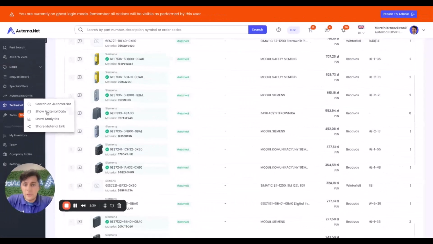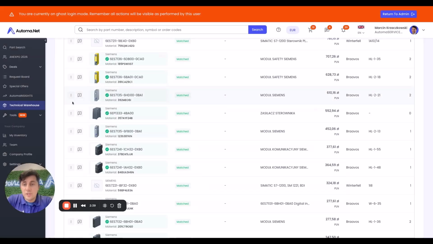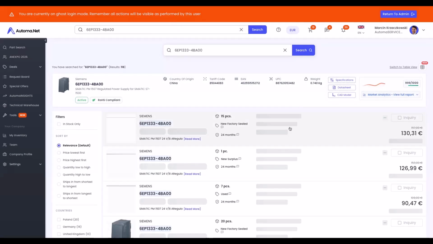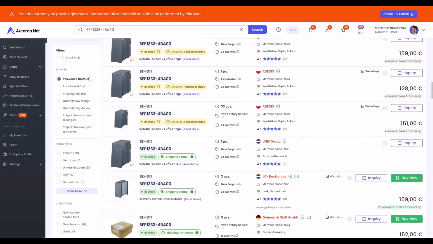So if you click 3 dots, click show material data, you basically have all other information about each part. You can also search it on Automanet. So you click 3 dots, click search on Automanet, and it takes you to the screen I showed you before, where you can see different suppliers offering this, and you can easily send an RFQ.